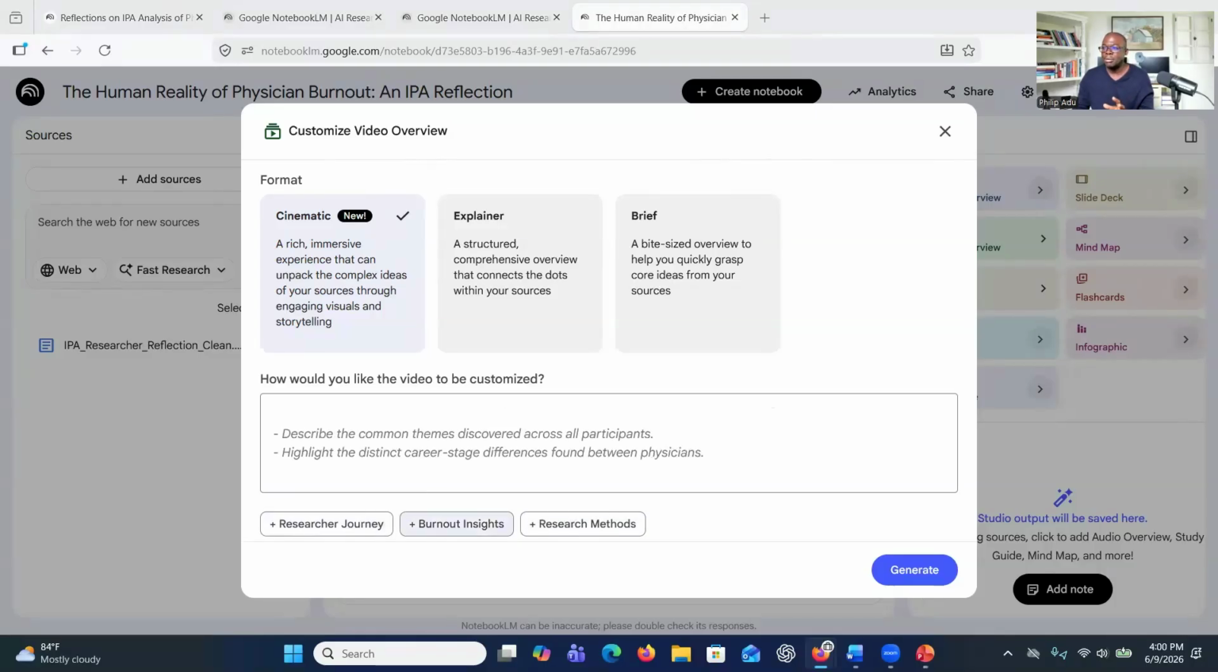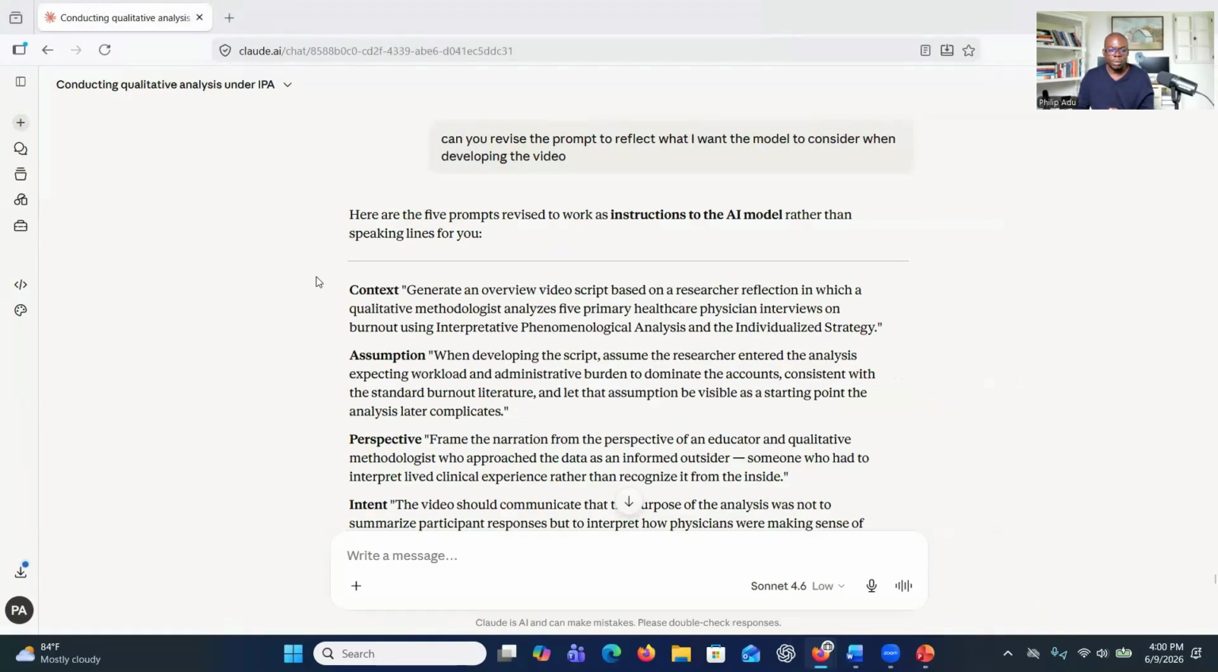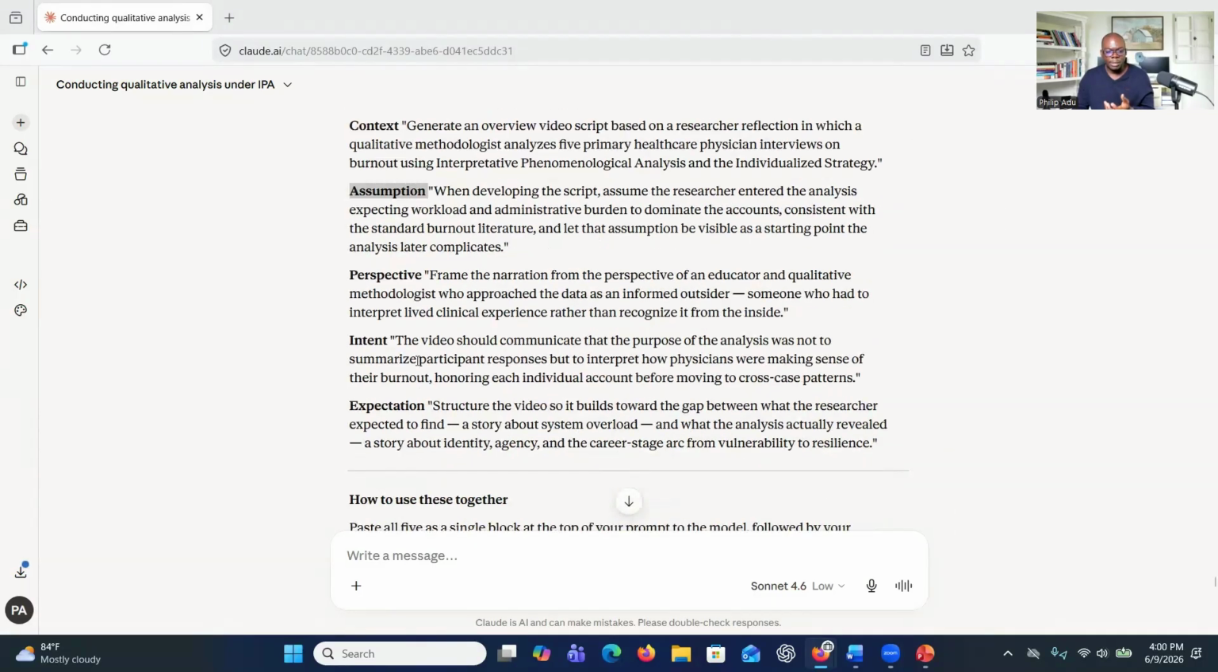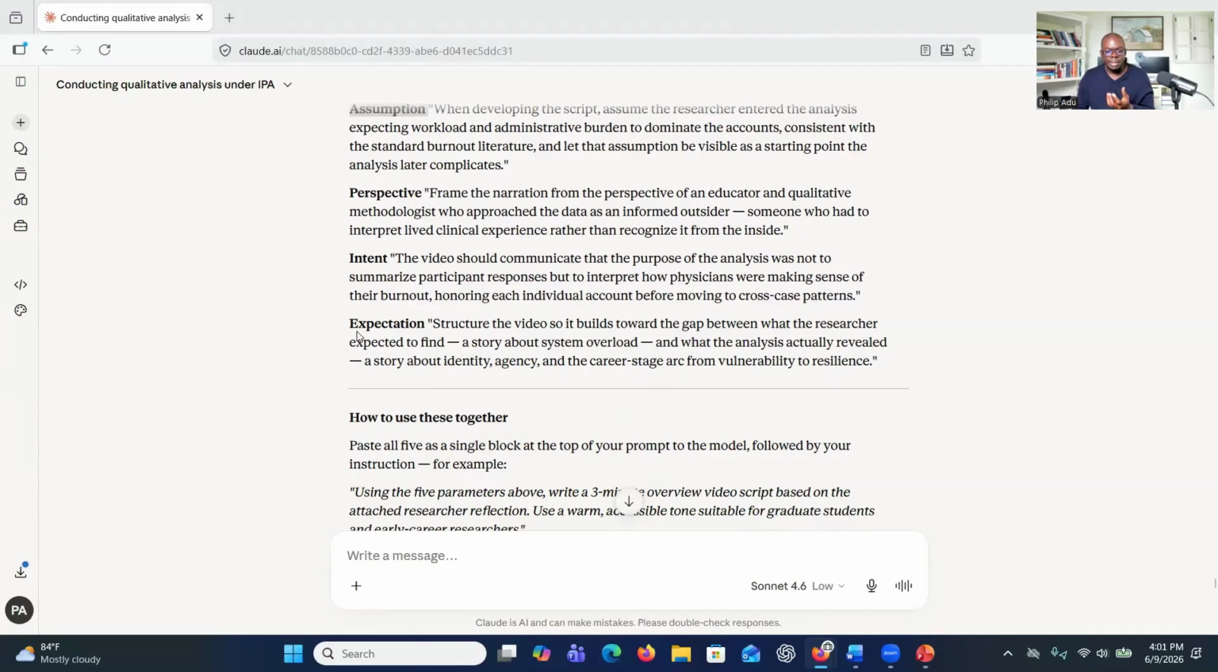Let me show you an example of mine. It's not all that perfect. I generated this from Claude AI. So this is the context. I provided a little context for the system to understand the background of the document that I'm asking the system to use to create a video. I provide assumptions, and then my perspective, the intent in terms of what I want to accomplish, and then my expectations, what I expect the system to do.